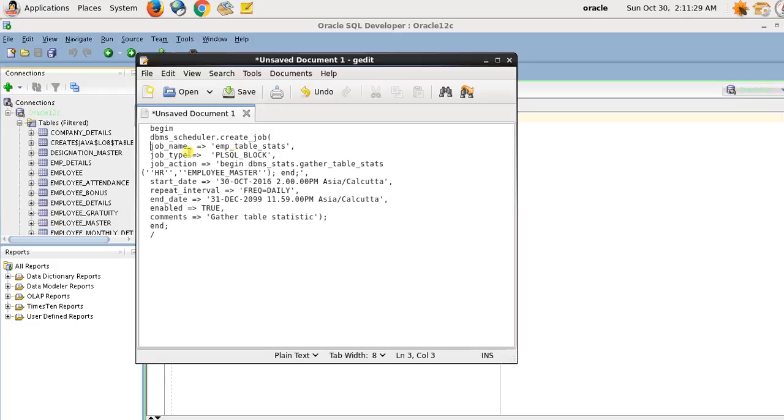Job type is PLSQL block. You can also use a procedure or function instead of a PLSQL block. You can call any function as a scheduler job. So job name equals imp_table_stats, job type equals PLSQL block. Then job action. Within the job action, what we are going to do, just a moment.